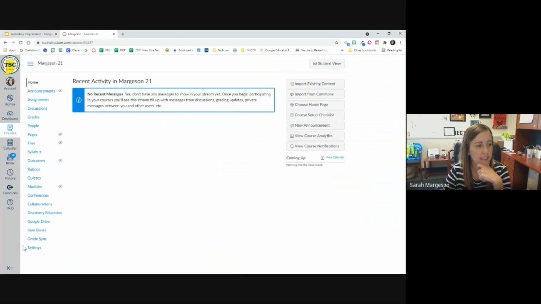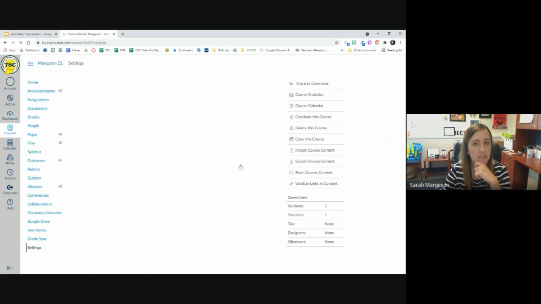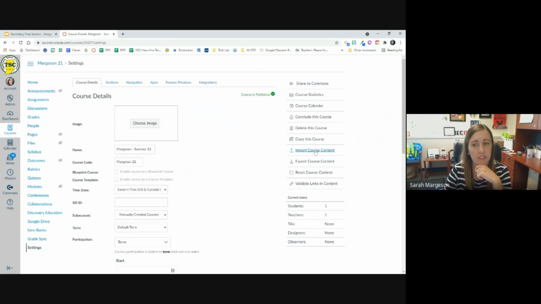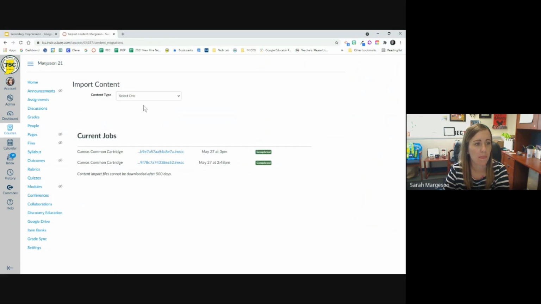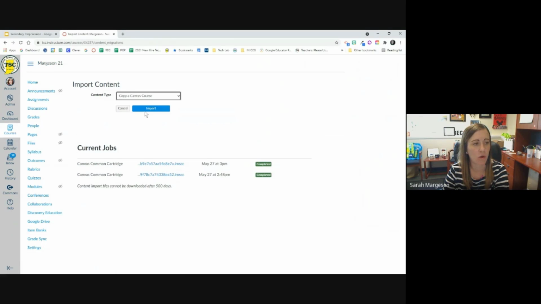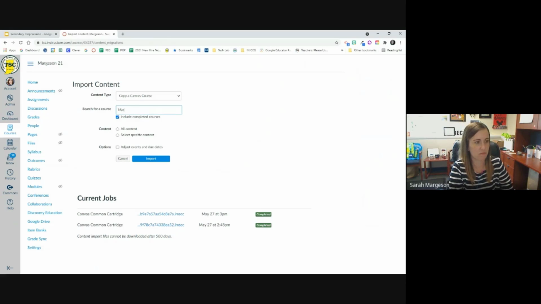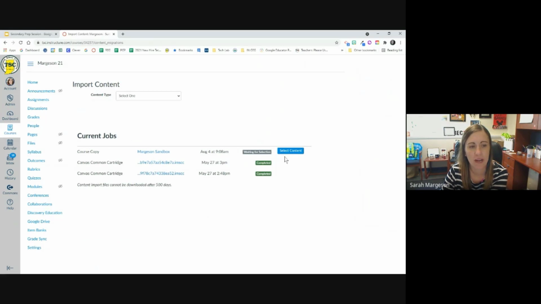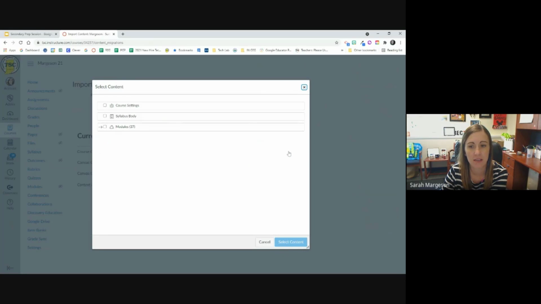So I'm going to open up, let's say this is my brand new course. I'm going to come down here to the bottom left to settings. I'm going to import course content over here on the right, and then copy a Canvas course. I'm going to select specific content and choose import. When I choose that, it's going to give me this select button here, and then I'm able to decide what content I want to select.